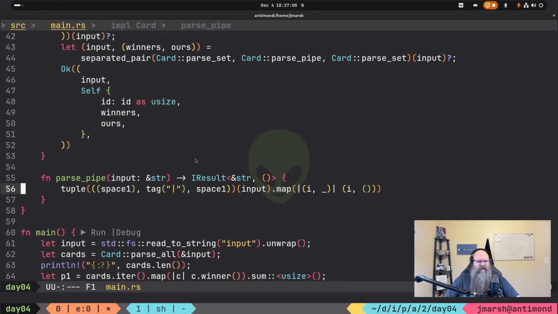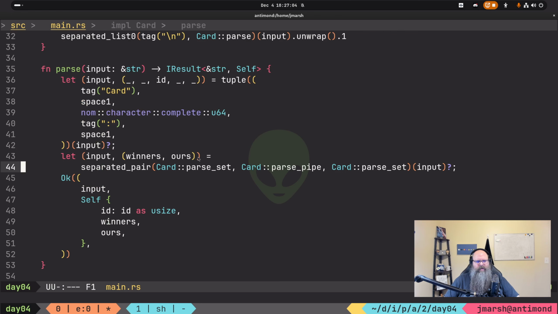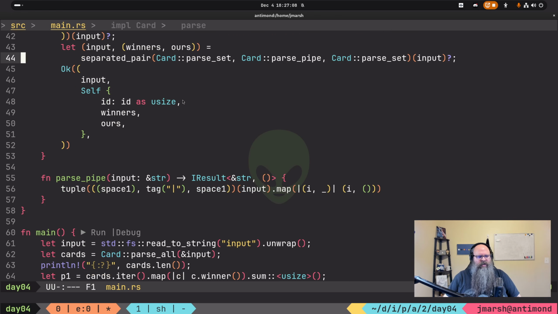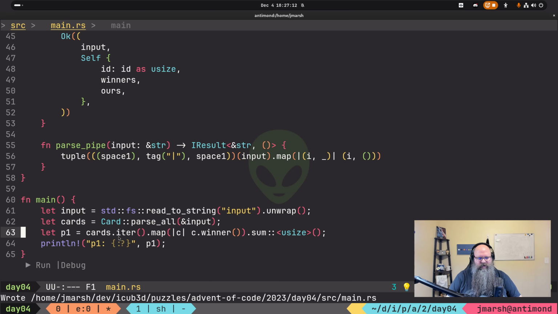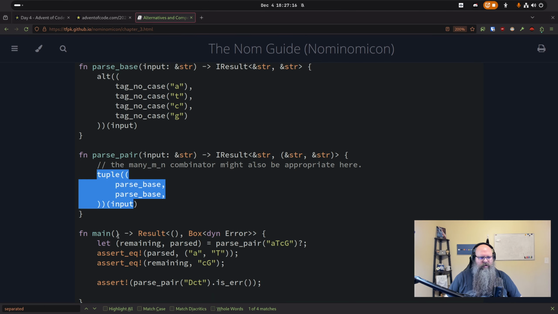Okay, so interesting. I'll have to figure that out. Why would I have to do a parse pipe for that tuple? Maybe that's just the way nom works. Again, if you know more about it, I'd love to hear your input. But that does give us a better answer, I think. So let's try and turn it in and see what we get.